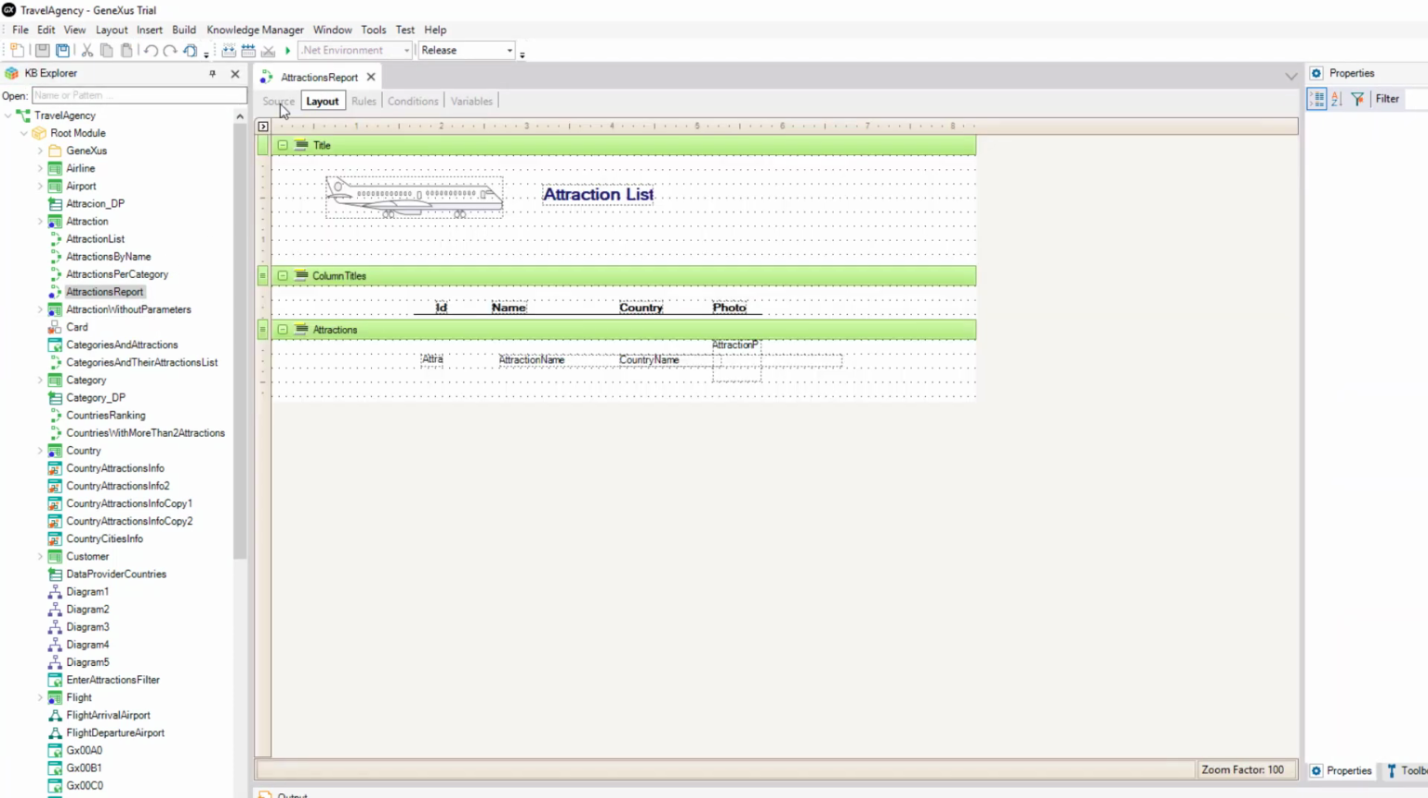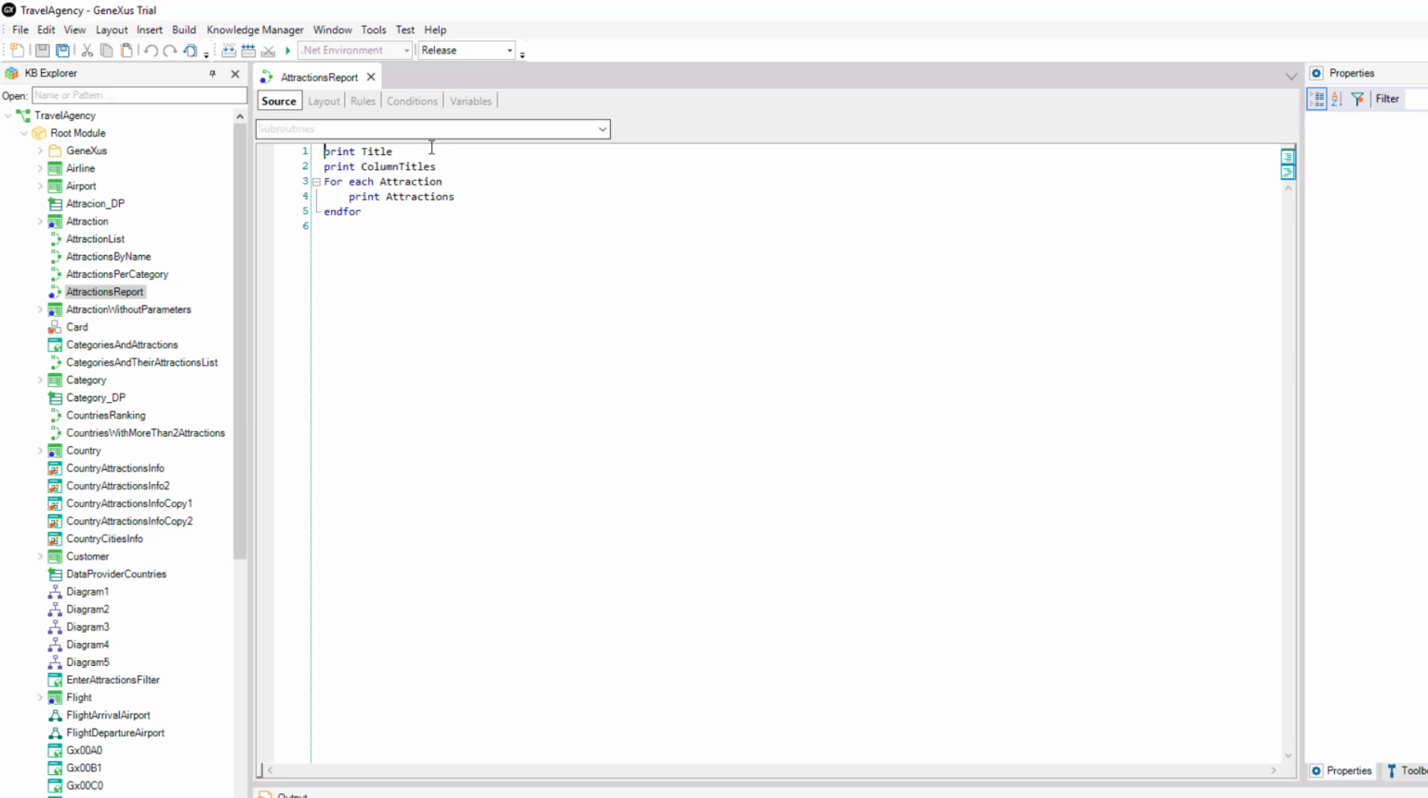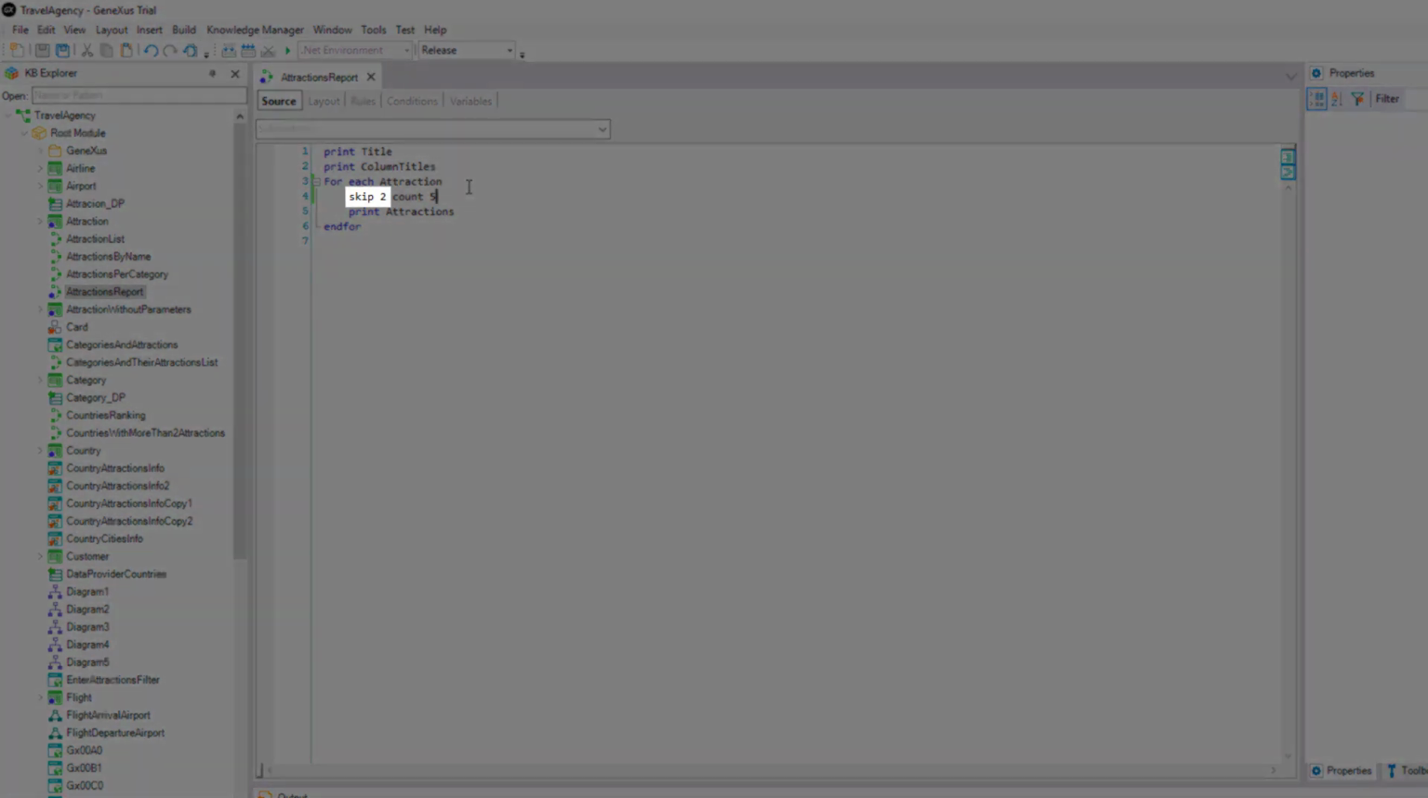Let's suppose that, for some reason, we want the first two records not to be shown. That is, to list from the third record we've entered. To this end, we'll use the skip clause, and then enter the number of records to be ignored, in this case, 2. From here, we can also control the number of records we want to show, which will be through the count clause. In this example, the first two attractions will be skipped, and the next 5 will be printed.